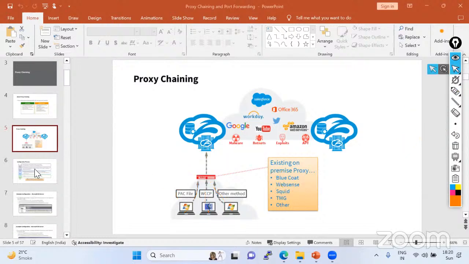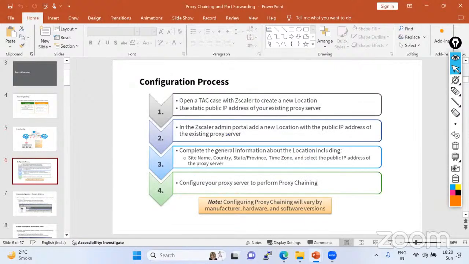But when you want to deploy this solution, we have various ways to deploy it, right? The first way, whenever you want to deploy this, you just have to open a TAC case with Zscaler. Why is the TAC case going to be required? Because based on your proxy IP address in the location and whatever public IP you are going to get, they have to create the new location.